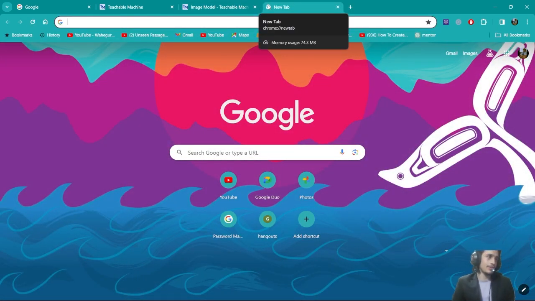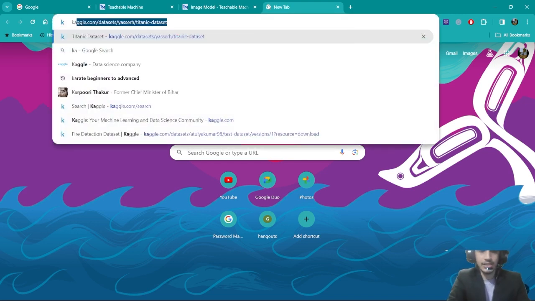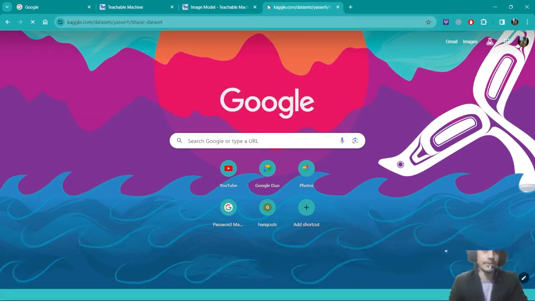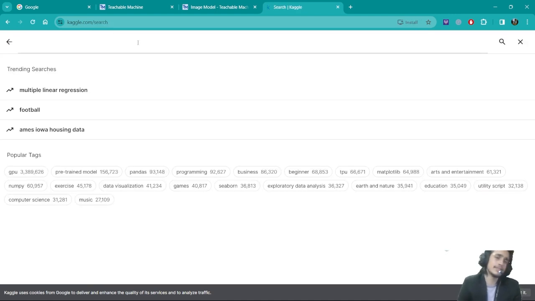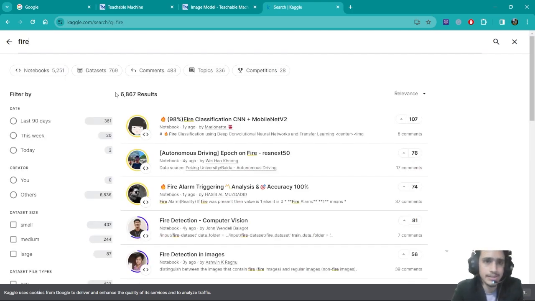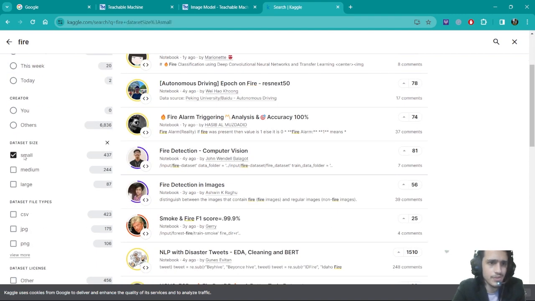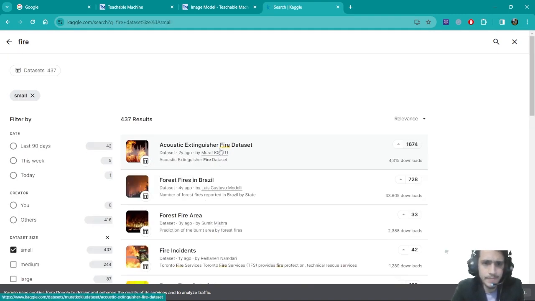So first of all, we want data. Let's go to Kaggle. Those who don't know, Kaggle is a place where you can find small datasets, like fire.